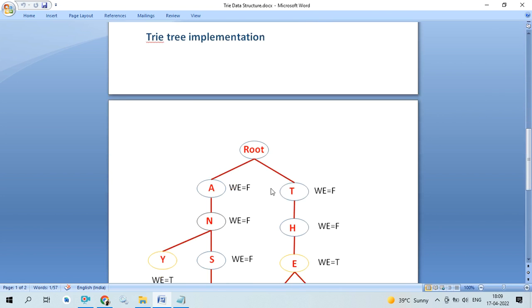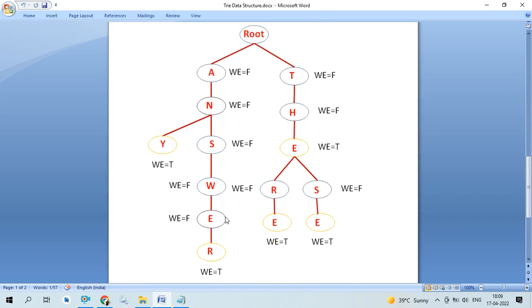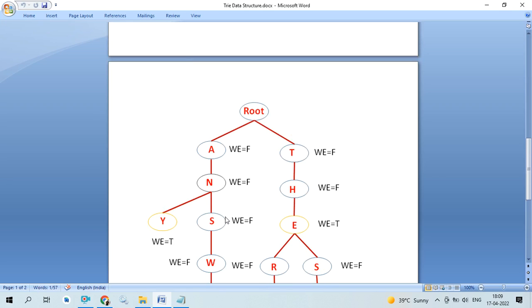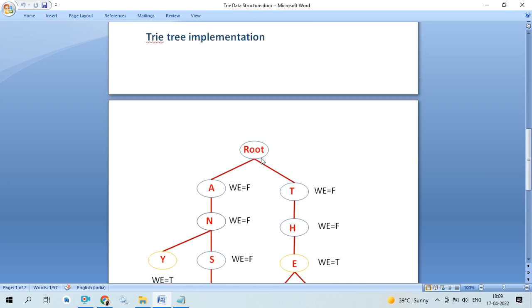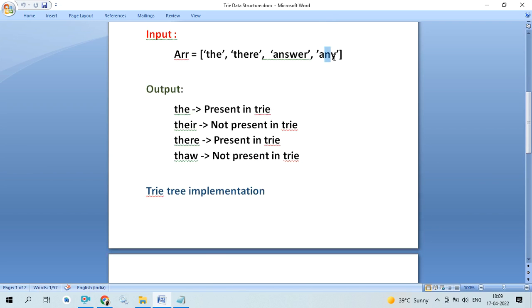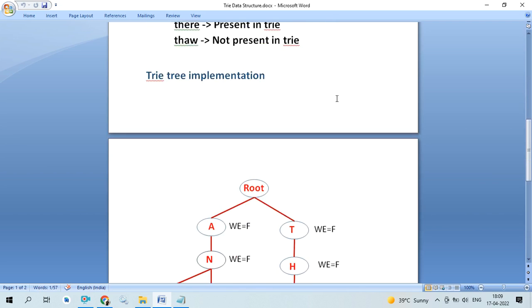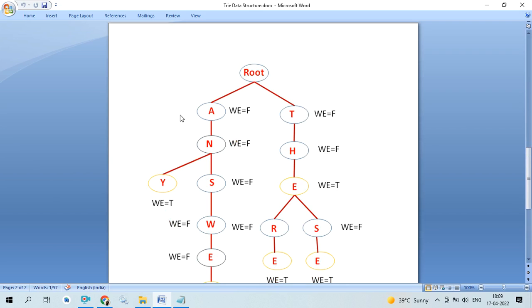So we can see here, after a, n is already associated for the answer word, so there is no need to insert a new character n associated with a. So we need to jump to the next character, which is y. As we can see, when we jump to y, a is already present and n is already present.